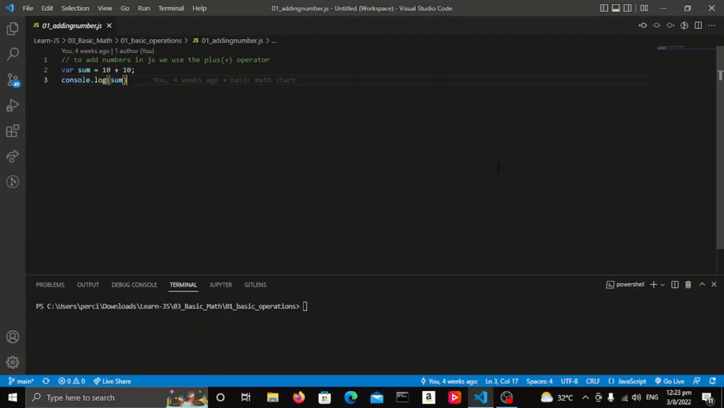In today's video we'll be looking at the different mathematical operators used in JavaScript. So the first operator we will be looking at is the addition or the plus operator, which is simply denoted by a plus sign.